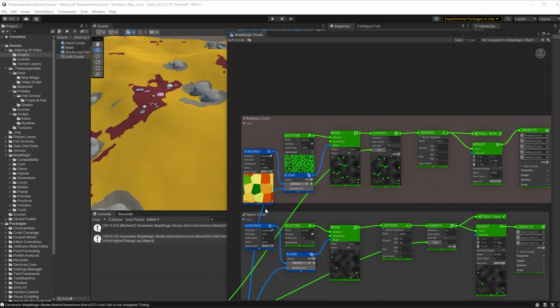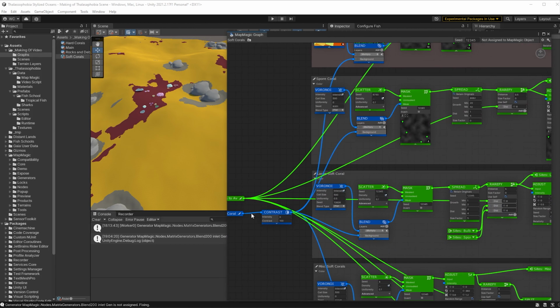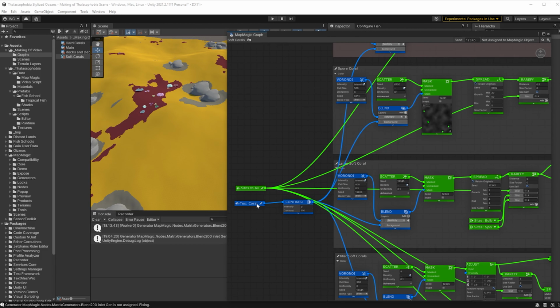So we start off with a Voronoi pattern, which gives us some blocks of strong areas. We'll see that in action in a moment. We have this blend node as well, which the Voronoi is going into, and the background for the blend node is coming in down here. It's basically the texture for the coral, and we're putting that through a contrast so that we can get the same kind of effect that we're seeing in the shader here, which is either coral or sand.